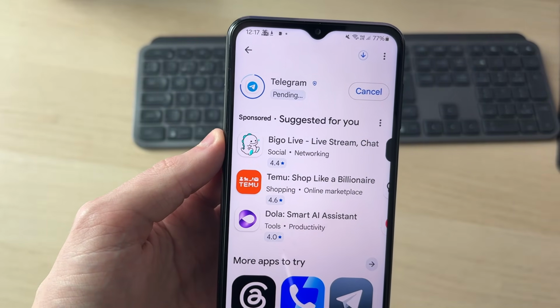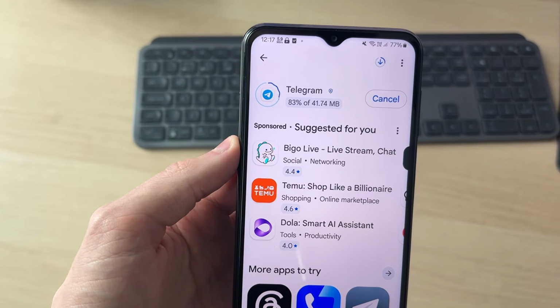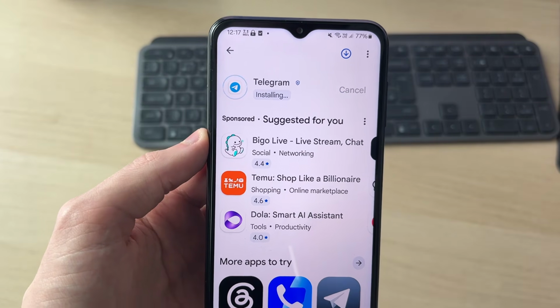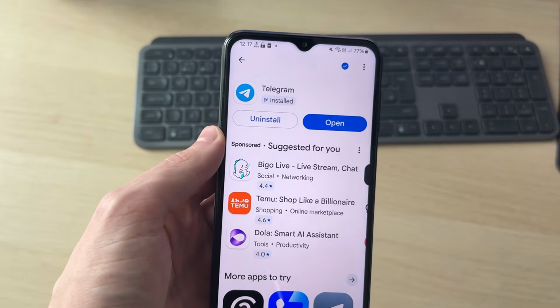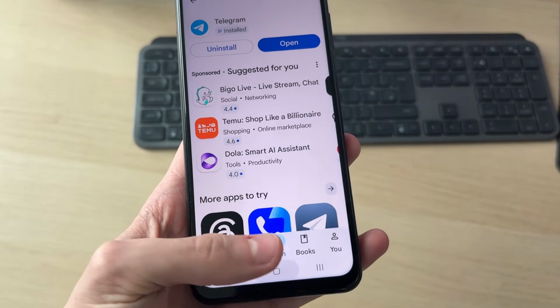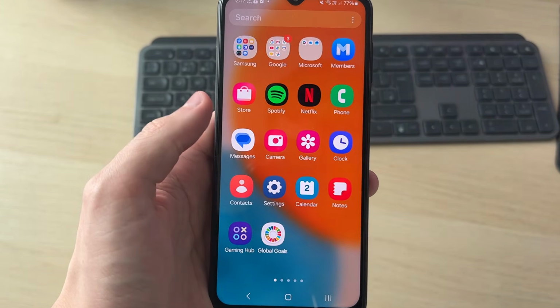Now you can wait for the download to complete. It isn't too big of an app. The time this takes will depend upon the speed of your internet. It's now installing, as you can see. It now says open. What you can do is you can press open there or swipe up, and we can swipe across and find it.